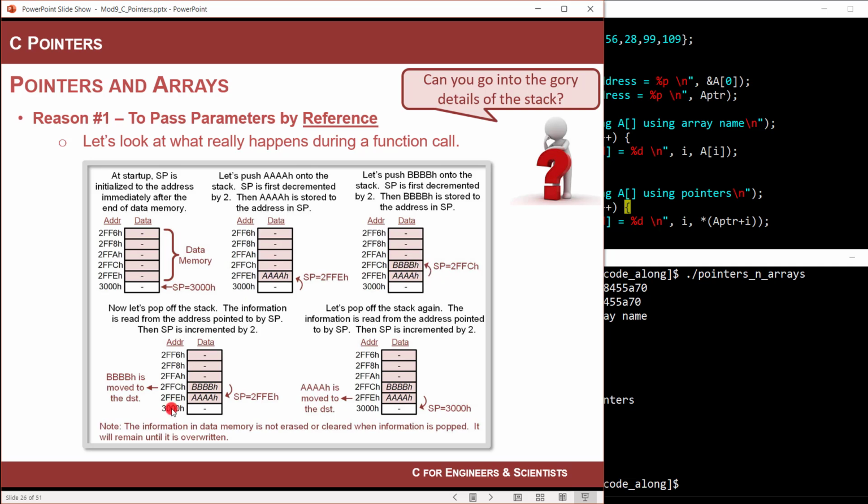was pushed. Then if we want to pull it off, what you can do is say, okay, go ahead and read the information from where the stack pointer is pointing. And then all we have to do is increment the stack pointer, and it's now pointing to the next location. And if we want to get that, which in this case would be AAA, we could then go grab that, and then the stack pointer is incremented.